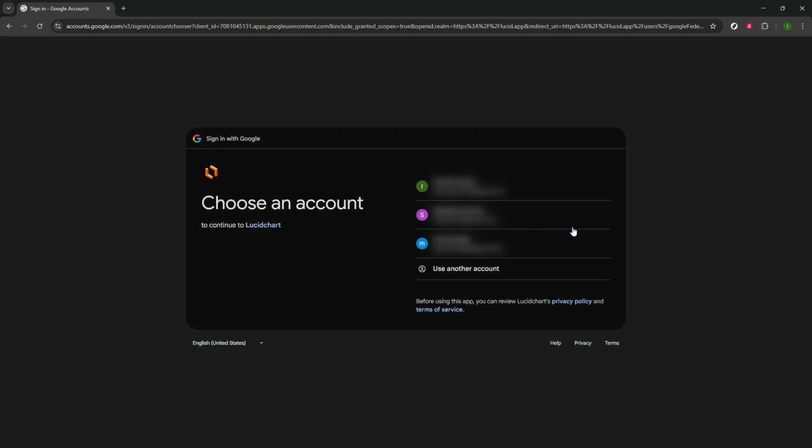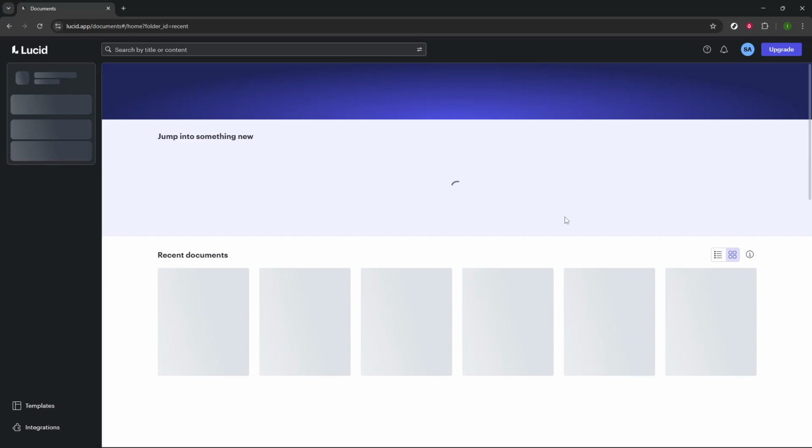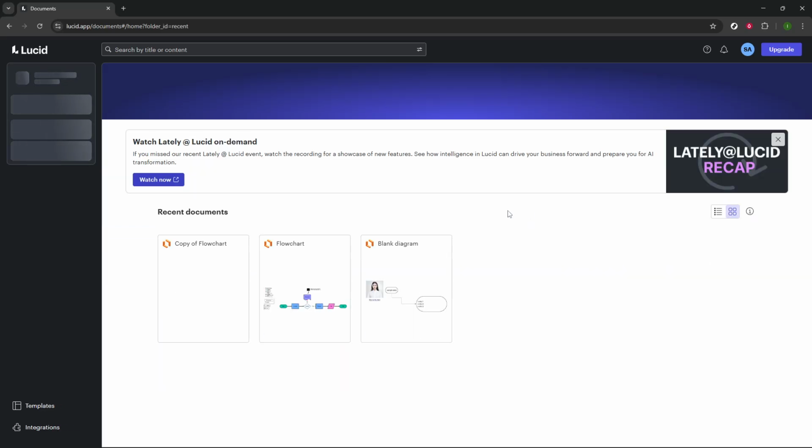Now, if you typically use Google to log into most of your accounts, you'll find the option to sign up with Google. This is a handy feature that simplifies the login process. Click on it, and you'll be directed to a page where you can choose your Google account. Select the account you usually use with Lucid and proceed to log in.